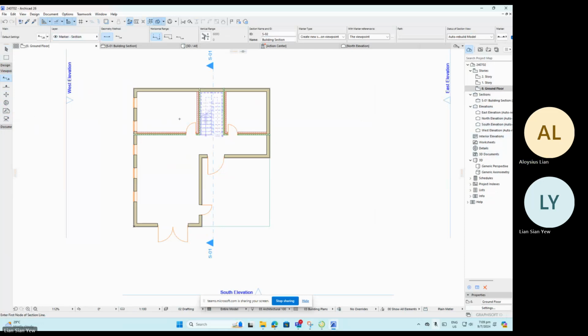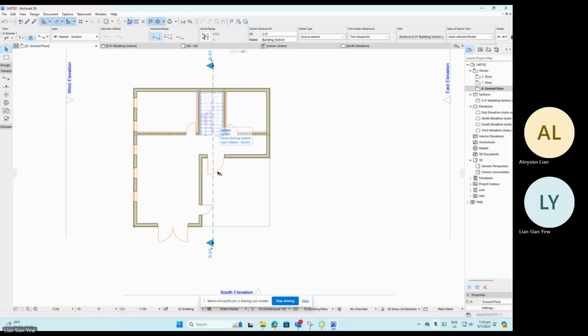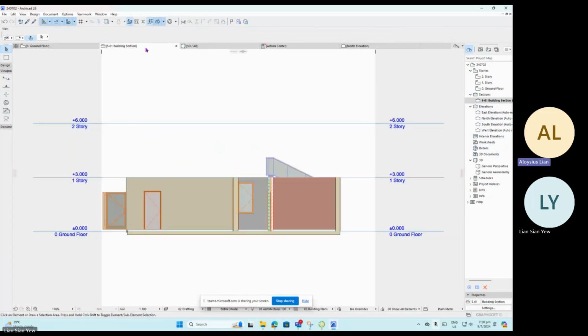Okay, what we want you to do now is, say for example, after you have drawn this section, right, and you want to adjust the section, you can select the section and you can also move it. Okay. Once you have done this, if you go back to your section, either via the project map or just over here on the tab, you will notice that it has changed as well.